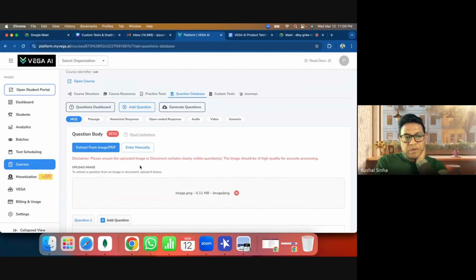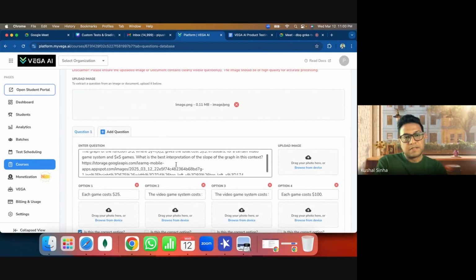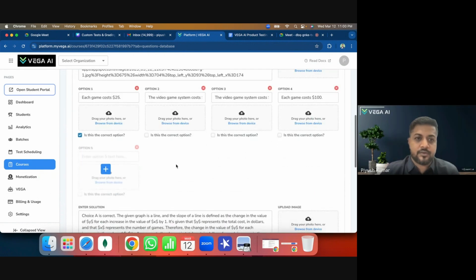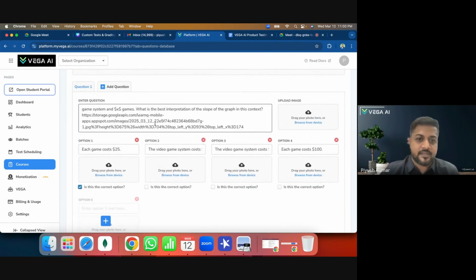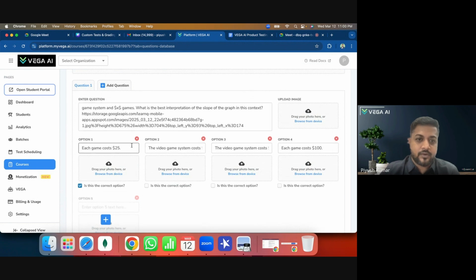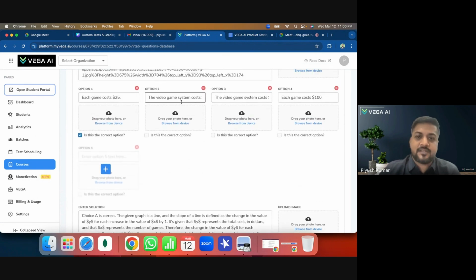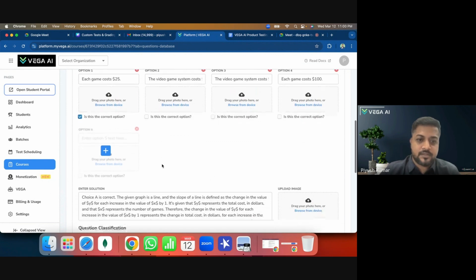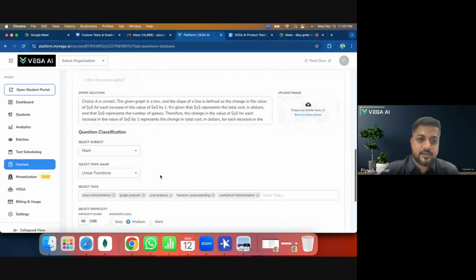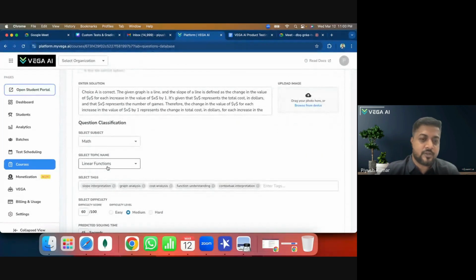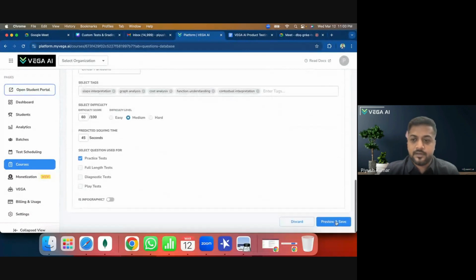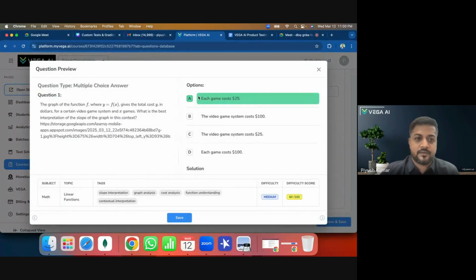Piyush, can you maybe do an open-ended one? Yeah, but this is an MCQ question. It extracted the question, handled the image as well, and all the LaTeX coding over here. It placed the question in the question box, the options in the option box, and the solution as well. It classified what subject and topic this is from. Okay. Click on preview and save.